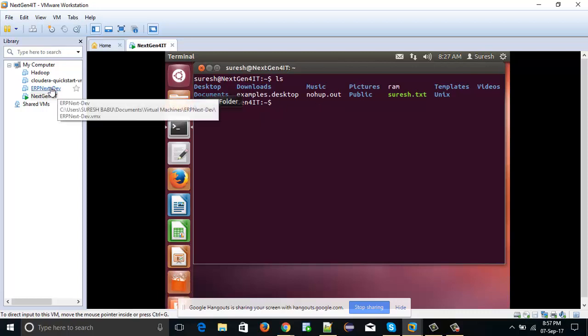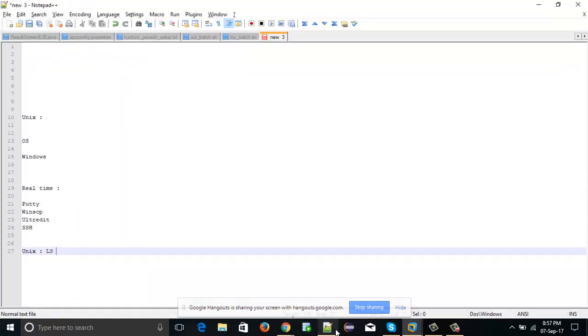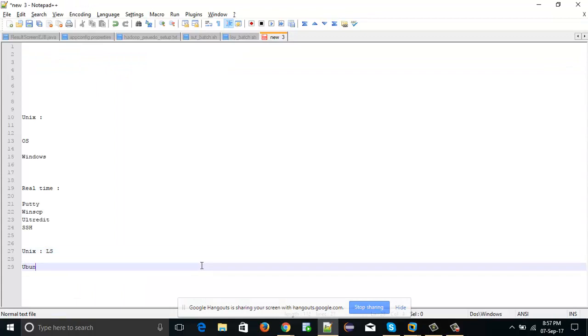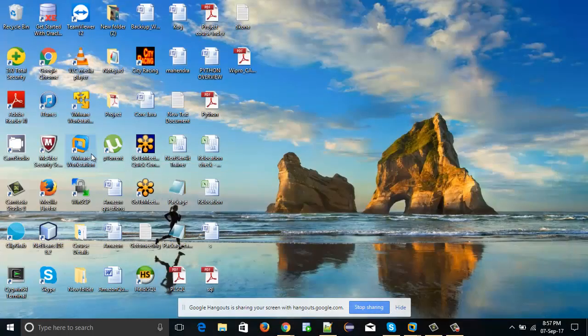Ubuntu. Normally, if you install Ubuntu as the base, I am already maintaining Windows, so I can go for dual OS, or else you can go for VMware. Inside VMware, you try to install Ubuntu or Red Hat Linux, whatever.